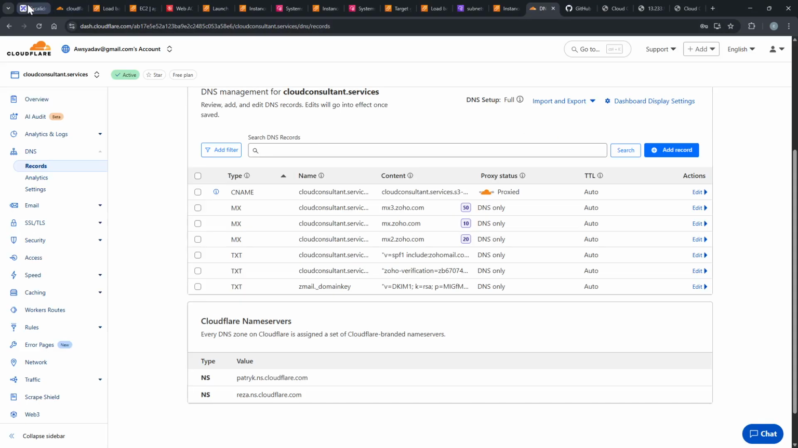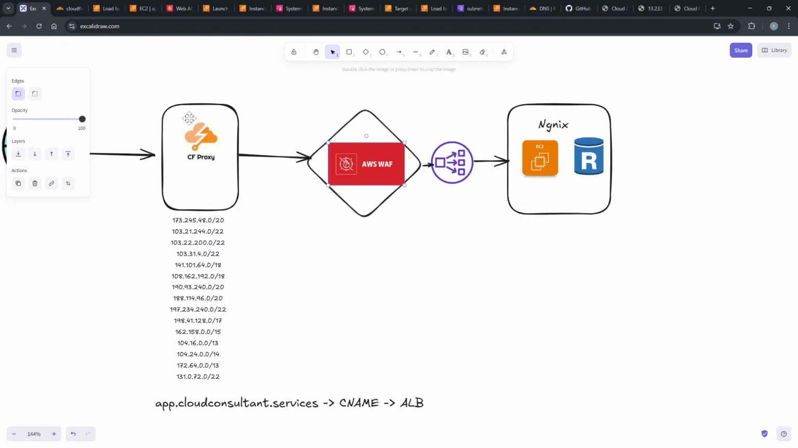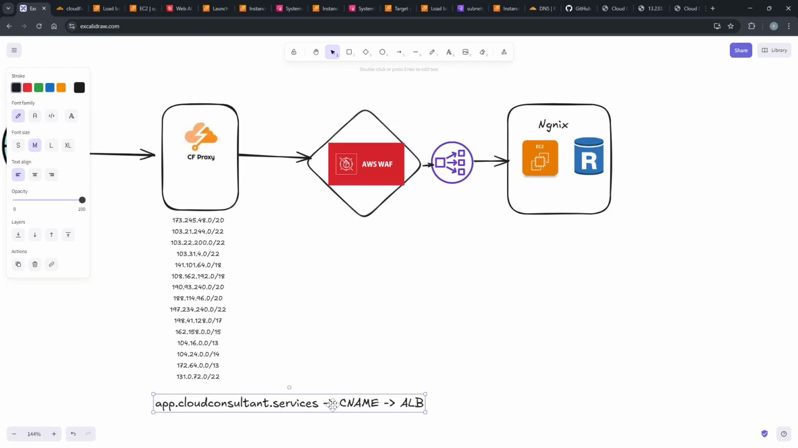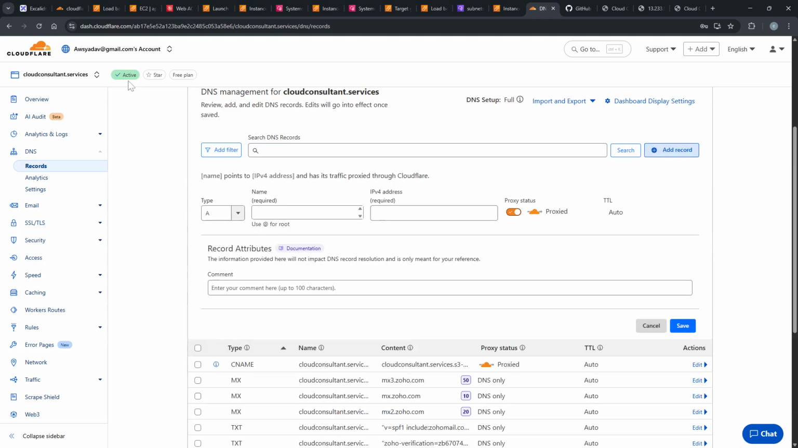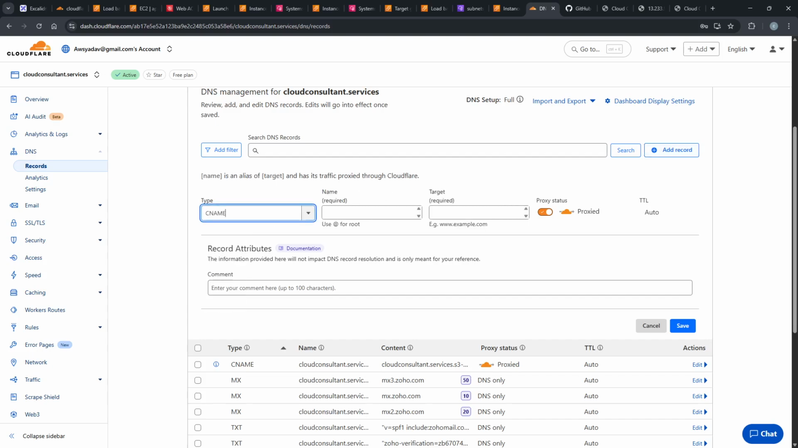Let's proceed to our DNS mapping. So we have done this setup. Now we are in the process of setting up the ALB, adding this domain name. So I have Cloudflare. I'm using Cloudflare to host my name servers and your domain over here. So I'll just choose name, CNAME, app.